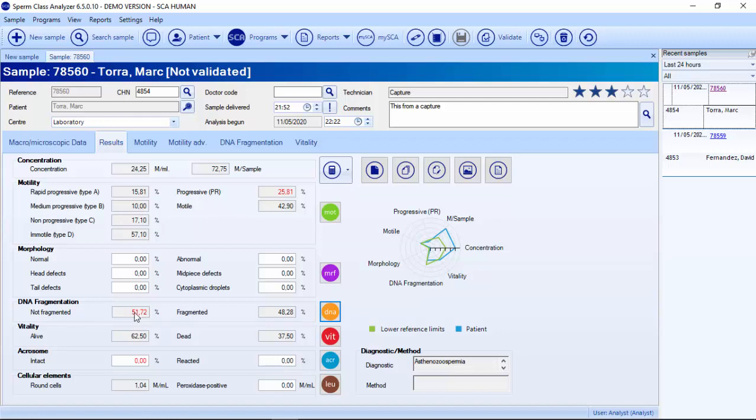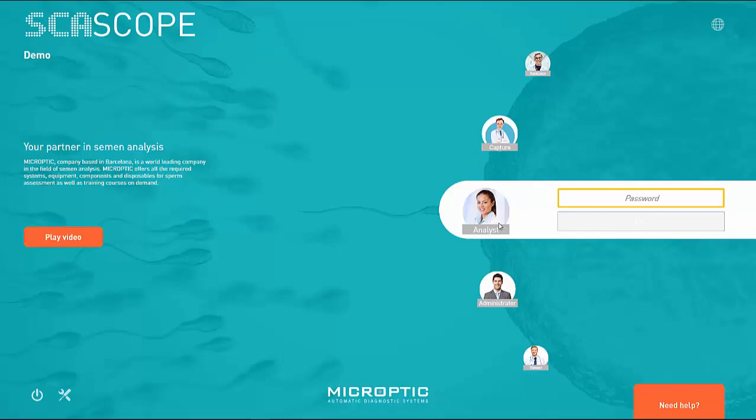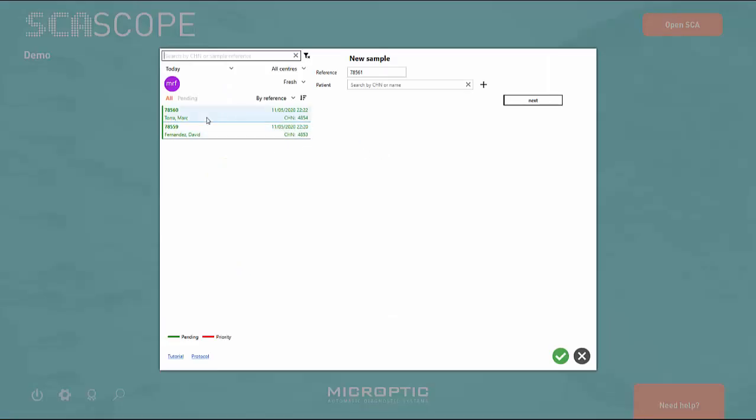And now, for example, I want to do the morphology, but I will do it in the scope. Okay, so in that case, let's go to the scope. As with the other systems, the same. I select first which user I want to use. In that case, for example, I will also select the analyst, and put a password if there is a password. Okay, and the system is ready to start the analysis of different samples and different analyses here: for example, motility and concentration, morphology, vitality, DNA fragmentation, and leukocytes. As I said, I want to do the morphology of this sample that I already did some analysis on. So I select the sample.